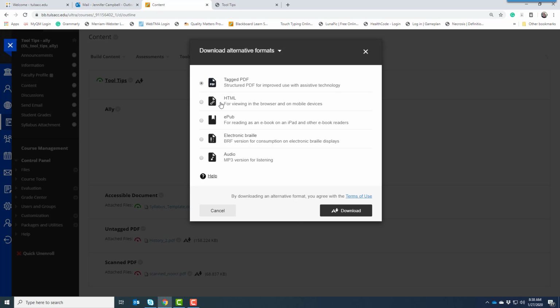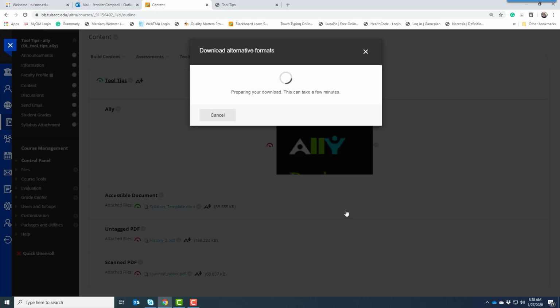They can also open it in an audio MP3 format, which I think might be handy for those that are on the go and maybe want to have an audio file that they can listen to. So the student just selects whatever file they want and they click download. And it can take a little bit, but it works very well. So that's how the student benefits from this product.